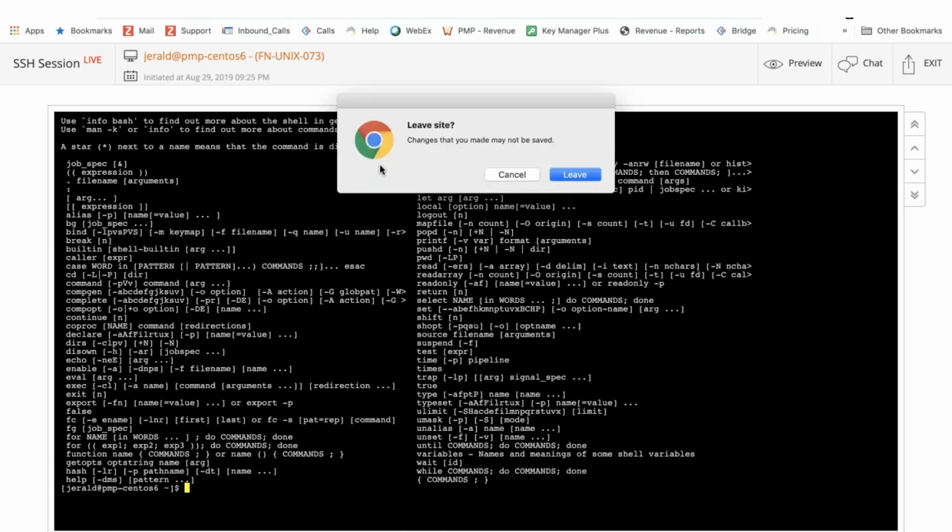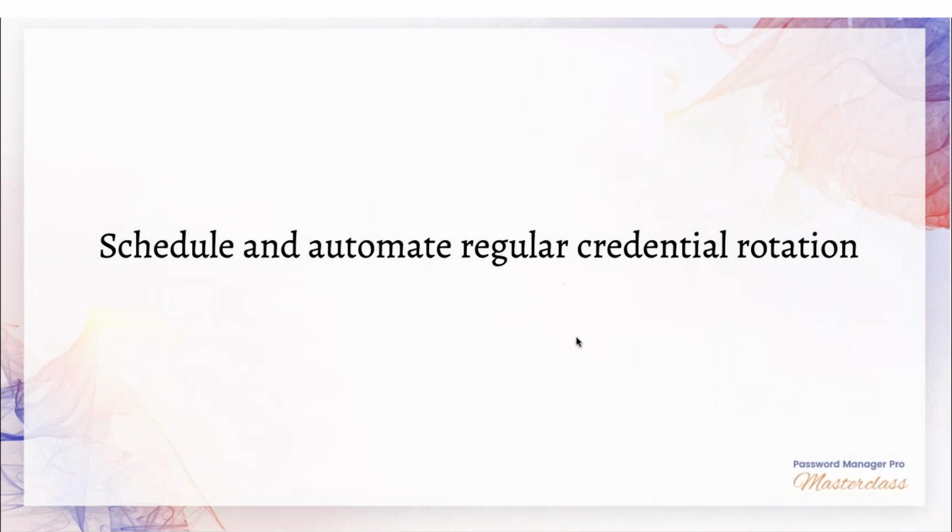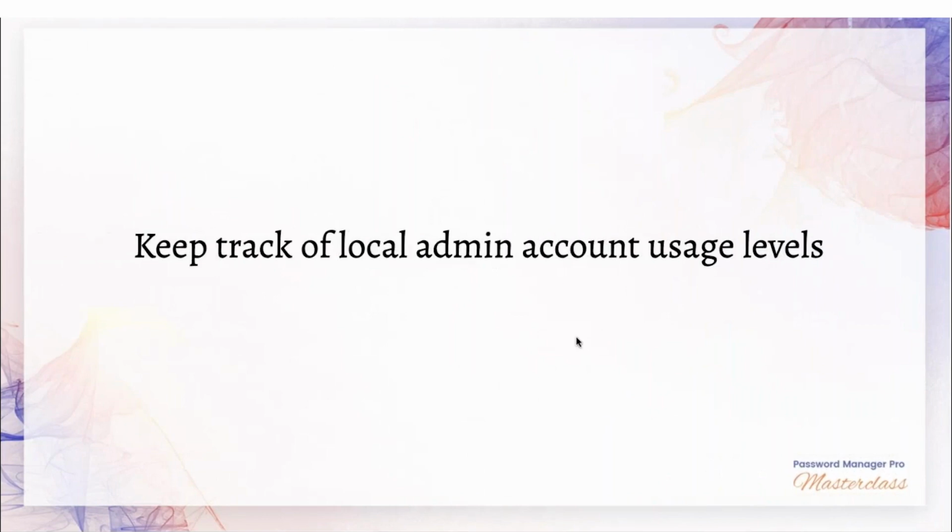So this is another functionality where, without revealing the passwords in clear text to the end users, you can allow them to take RDP or SSH sessions from the password management. So that's another thing.